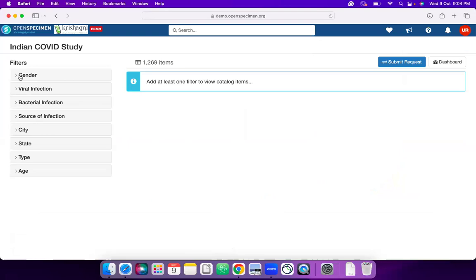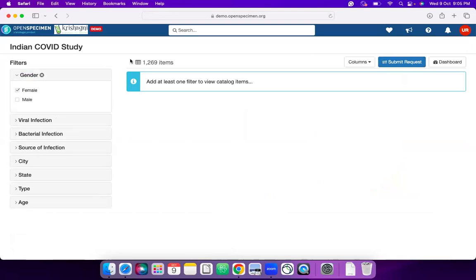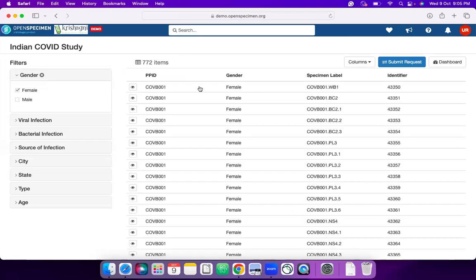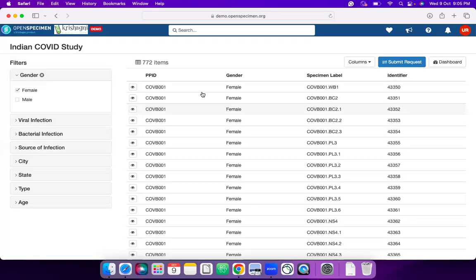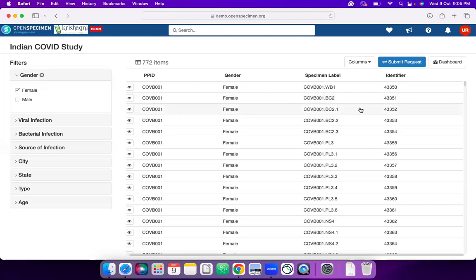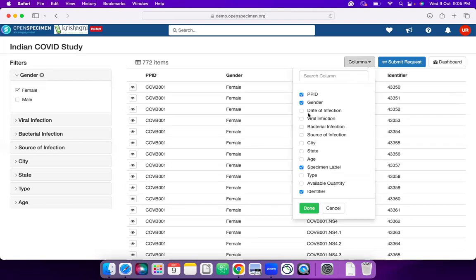Okay, and as I mentioned, I have disabled the review cart option, which is why you're not able to see a cart option over here. So if I start selecting some filters, I can see the data. Okay, COVID-19. So now I can view the data and I can see what all options are there from the criteria that I want.